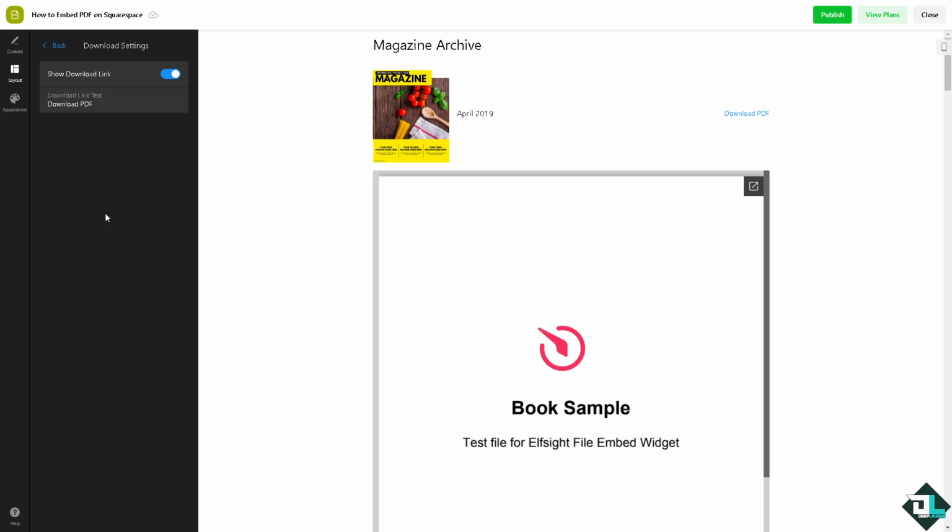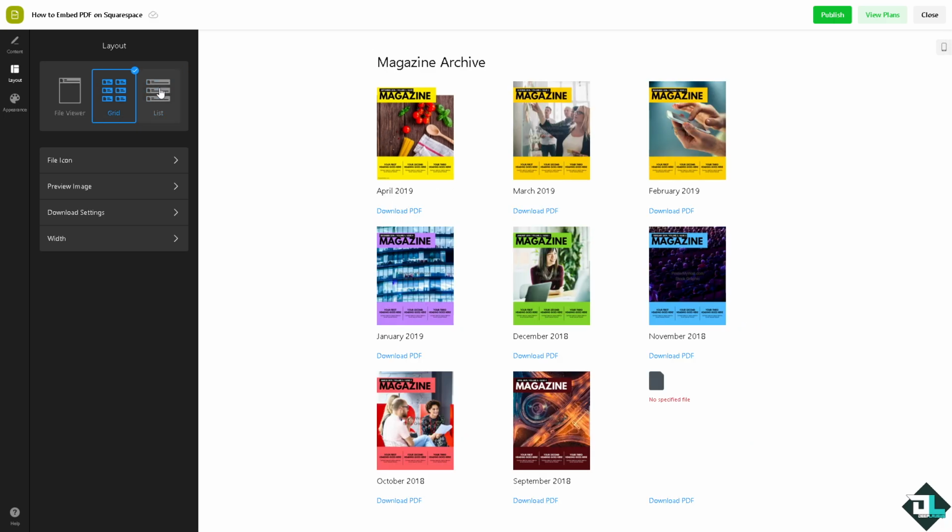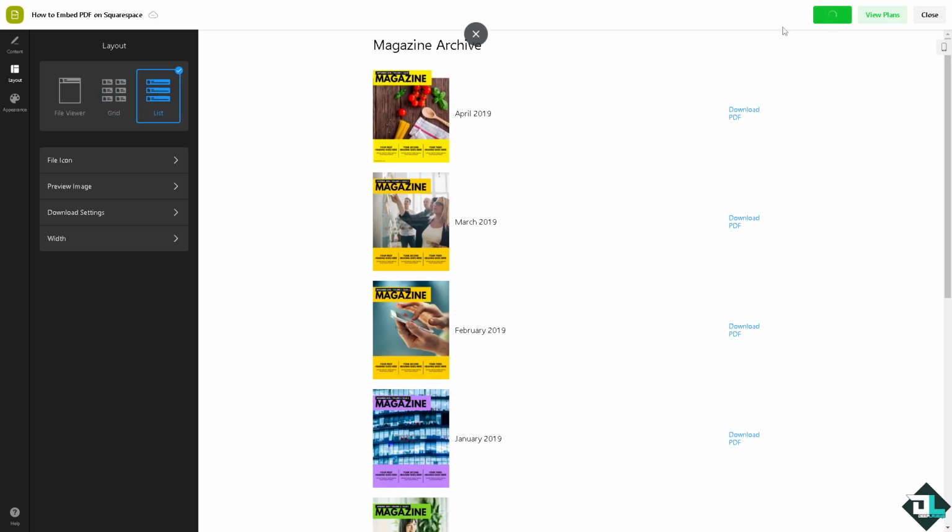Head back. You have the download setting as show download link or download link checked as well for PDF. You have the width and height. It's all up to you. You can put in the grid or a list. Once you're happy, click on publish, click on close.